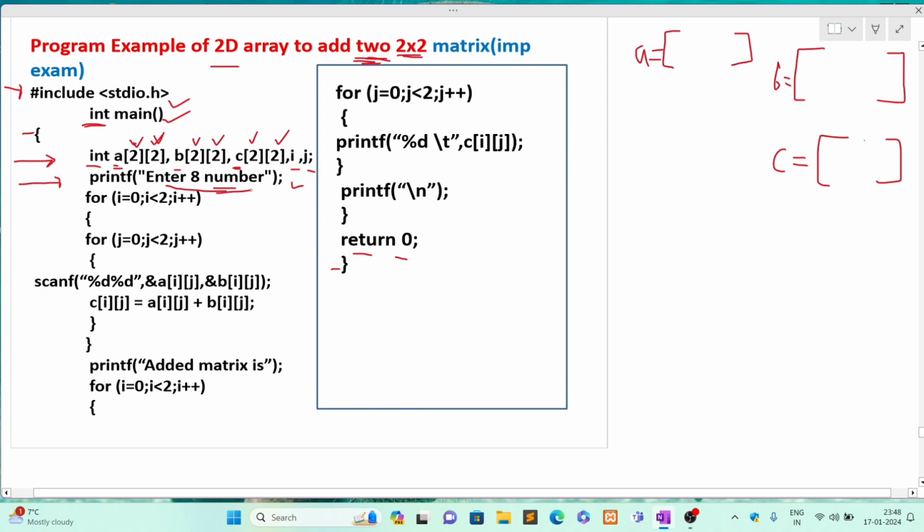When the user sees this message that we have displayed using the printf statement, she will enter the 8 numbers during runtime. Each statement must be terminated by a semicolon in C, like here, and here also we have terminated the statement with a semicolon. Then after that we will use a for loop.